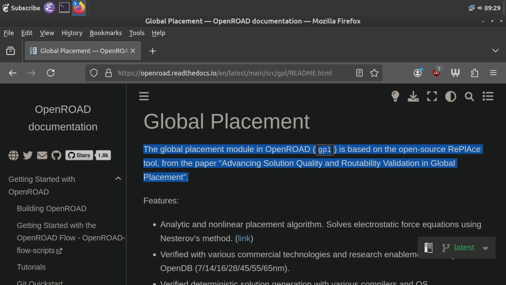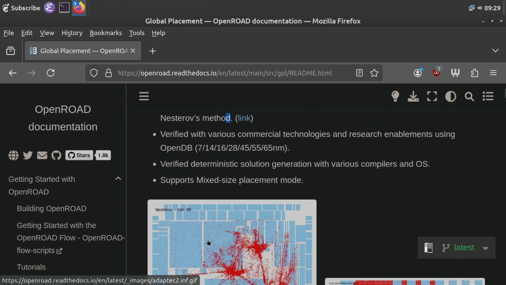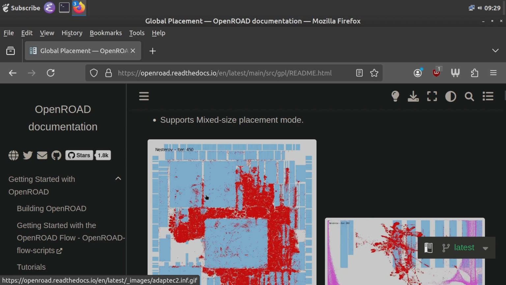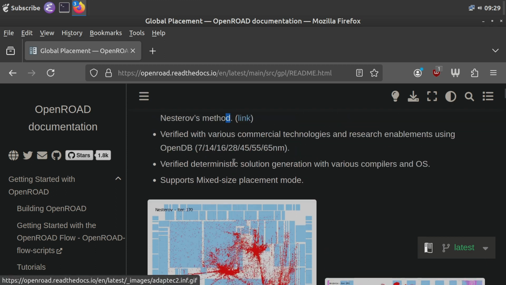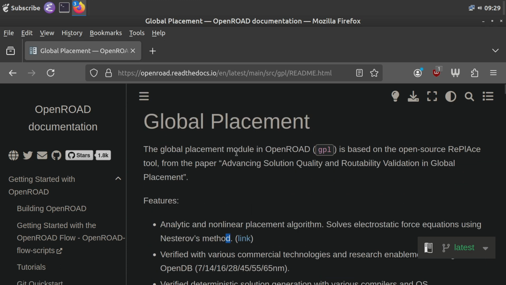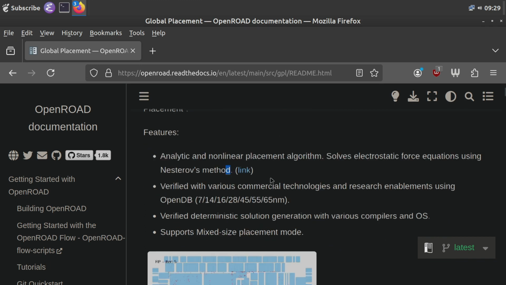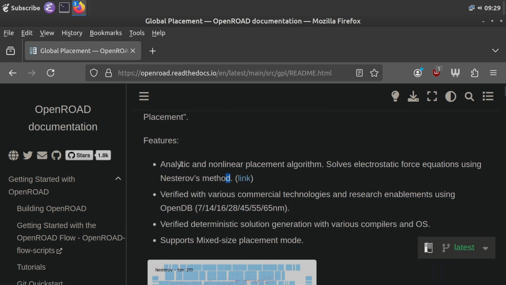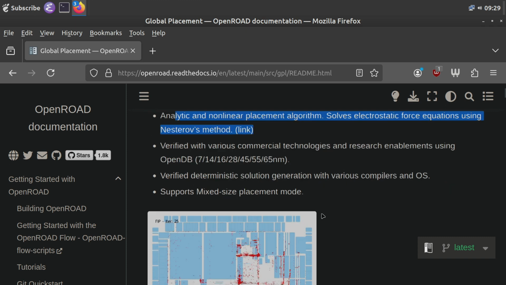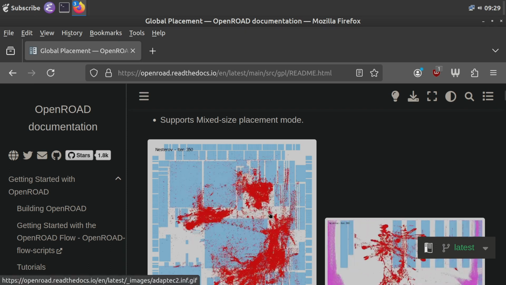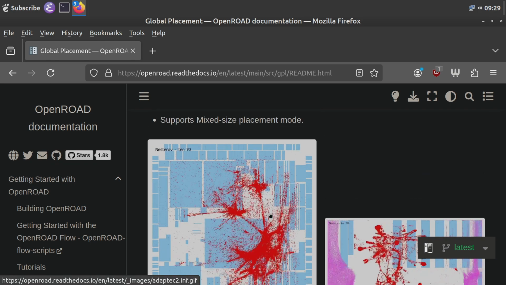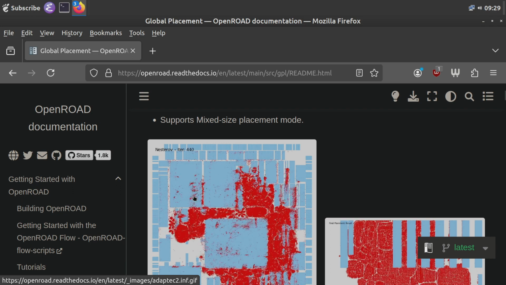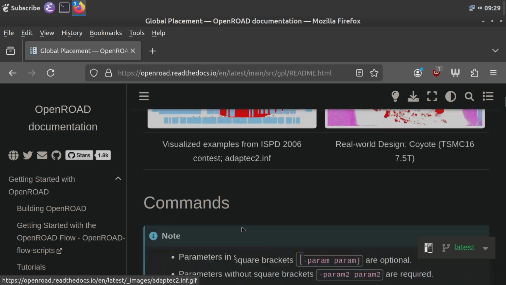So that's cool. And this particular tool does the placement. It's doing something. You know what? I was ignoring the ant directory because I thought it might be the Ant build tool. Maybe it's ant swarms. At any rate, there's some paper, and it's an analytic and nonlinear placement algorithm. Solves electrostatic force equations using Nesterov's method. So Nesterov is doing some force stuff. It's figuring some stuff out. Maybe this is just a candidate layout and it's finding the forces or whatever for one, and then based on that, it's going to do something else.